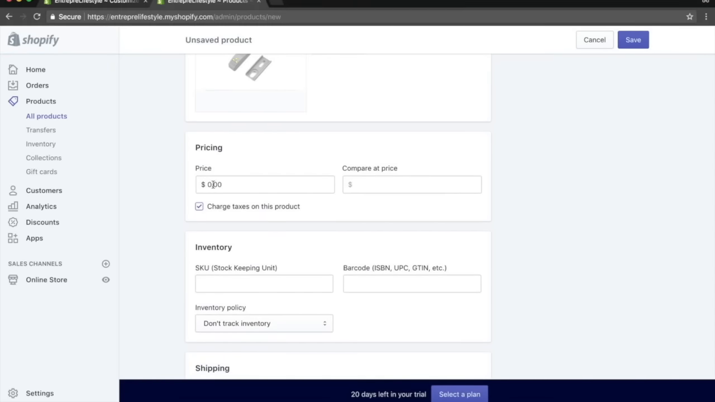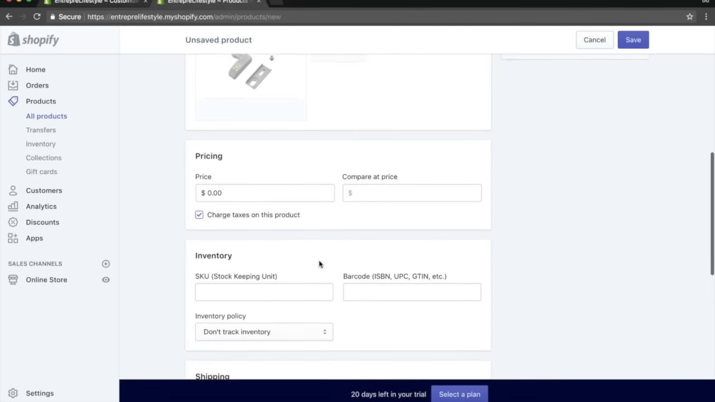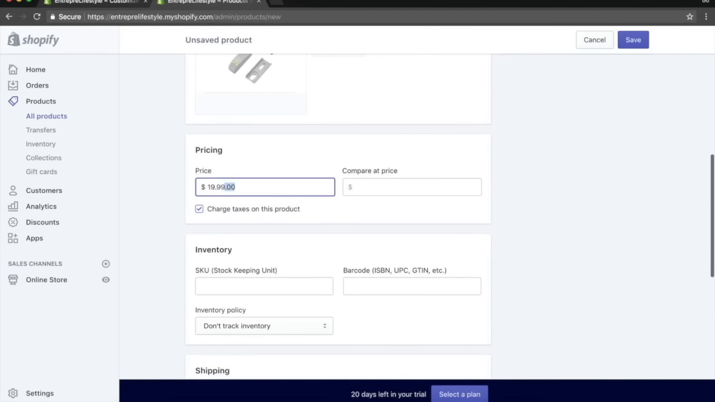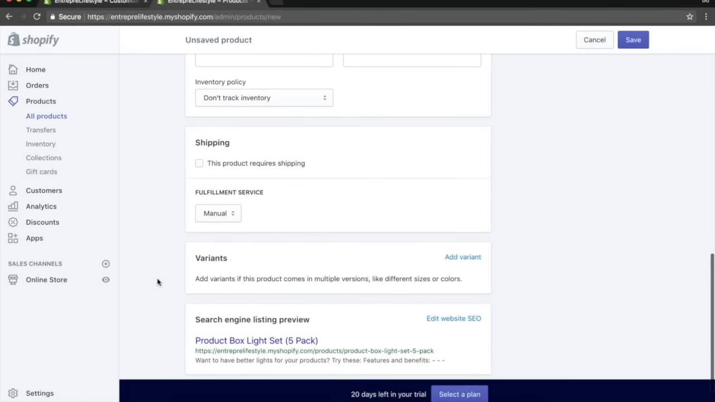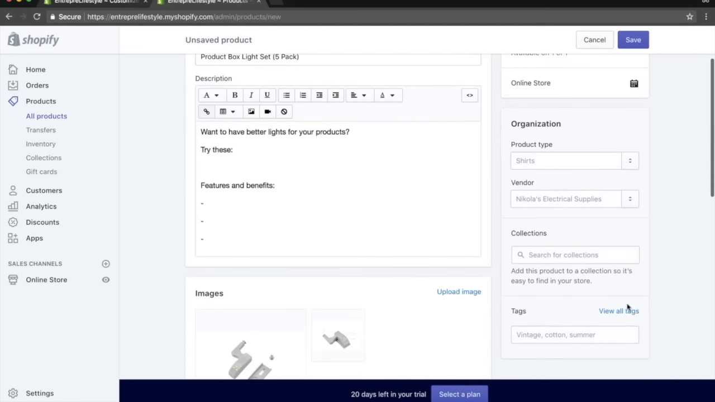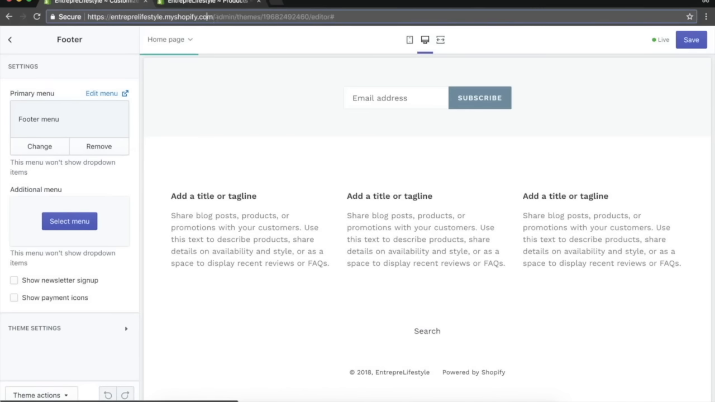And for the price, we're going to do a 5 pack. For a 5 pack we can charge, let's just say, $19.99 and a compare at price of $39.99. We don't want to charge tax, and we don't want shipping on this product, but I'll keep it as is. Again, like I said, we're keeping this very, very simple. I'm going to click save, and there we are. We've just added products into our store.